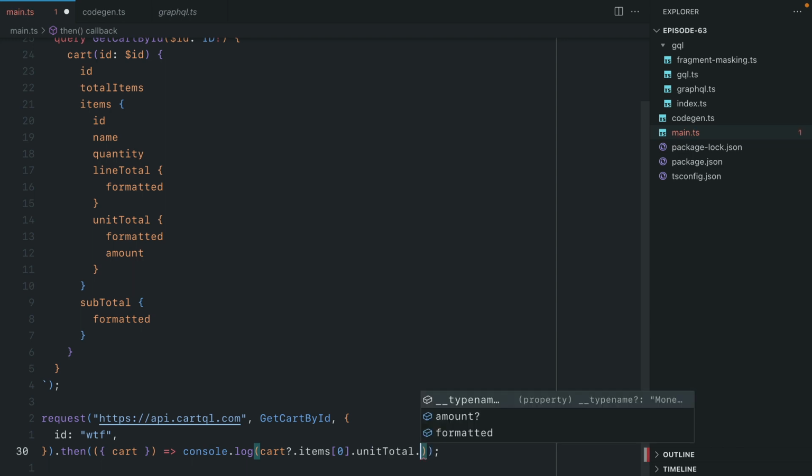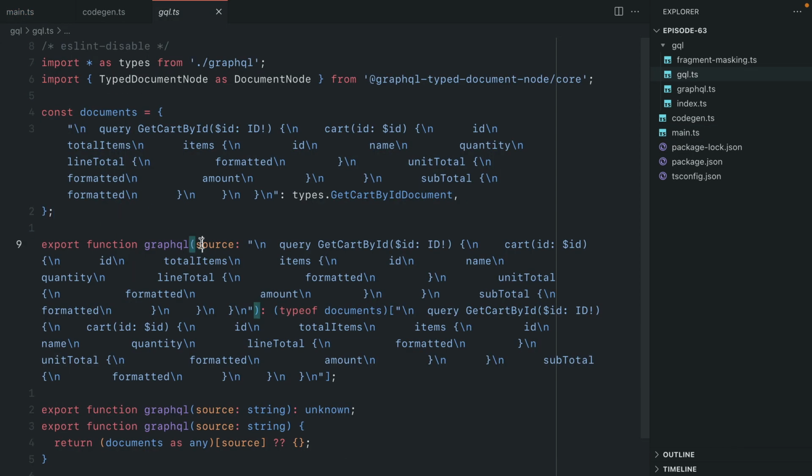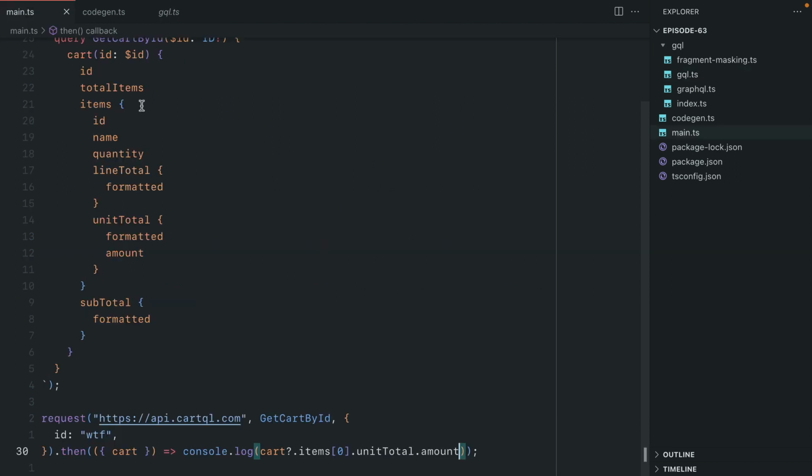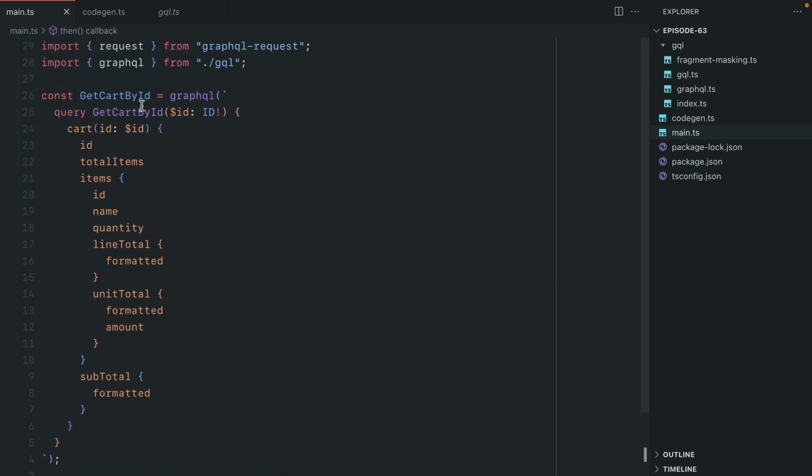Then if we go to access that, we can see that we have the amount, which is a number, automatically typed for us. Depending on the source that we pass to our graphql function, this will return the correct type from our documents object here. This technique is known as function overloading. You can learn more about that inside of the documentation for the code generator, and in another video, we'll learn more about fragments and fragment masking using the client preset plugin from GraphQL Code Generator.